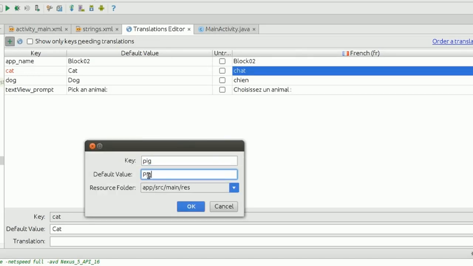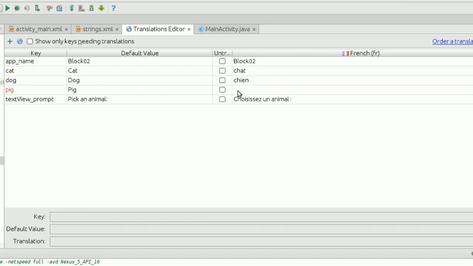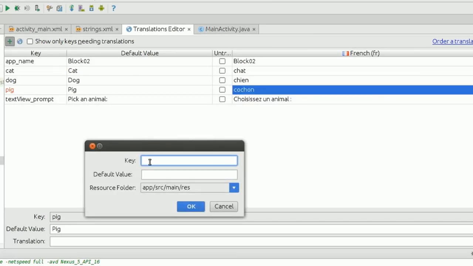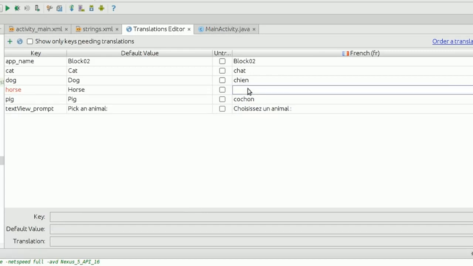In English, it translates to cochon in French. And the last one, the last animal on our list was horse, which in French is cheval. Okay, now we have all our strings which are defined.